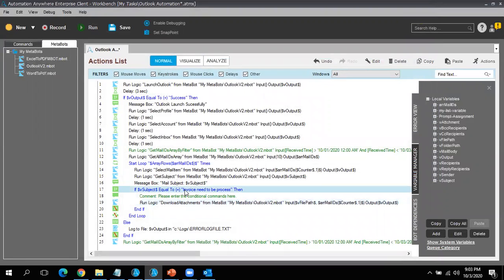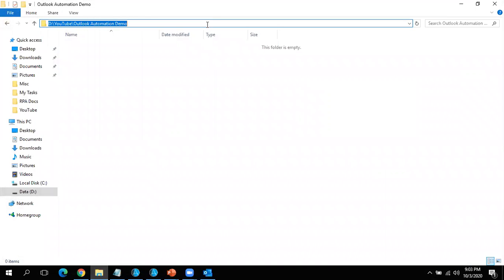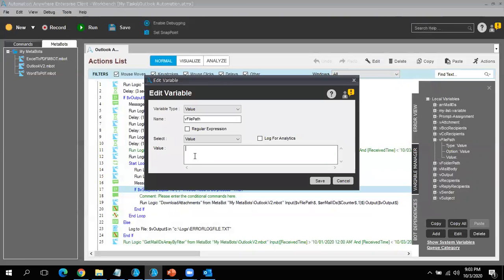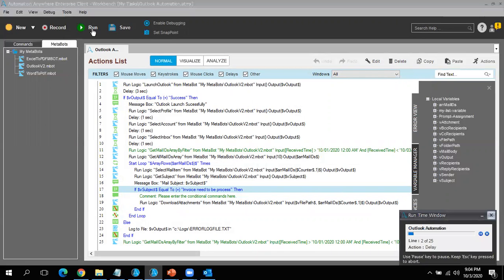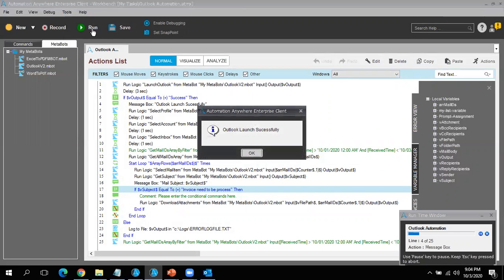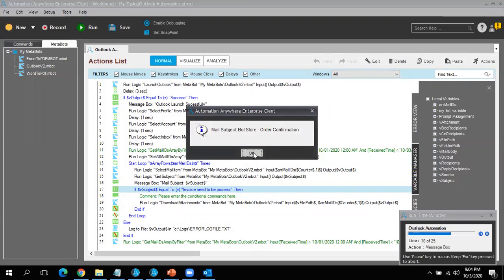Okay, so now my bot will come here and it will look for this option and it will save the attachment. So now let me quickly check the path. So path is empty. I'm just going to use this location to save the attachment. So let me quickly run this. So we got this message and it will start reading the loop.